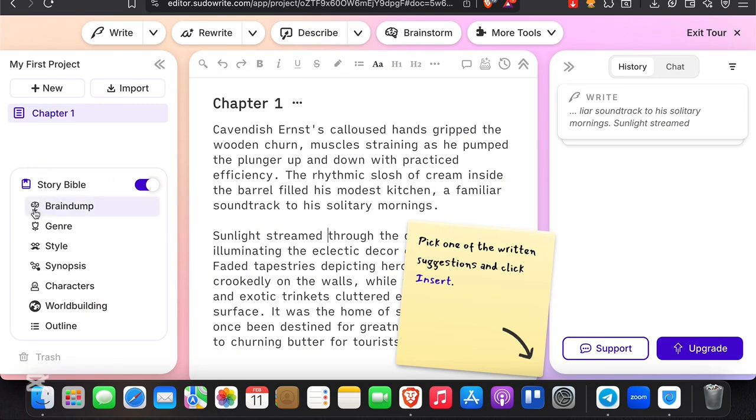And once you turn on the story Bible here, you're gonna find that brain dump, genre, style, synopsis, characters, world building, outline. You can use these in your own time once you build the structure.